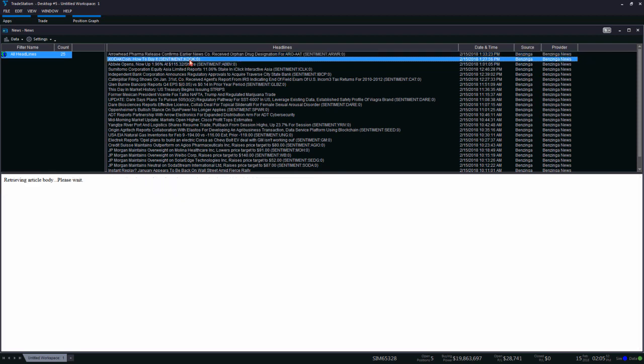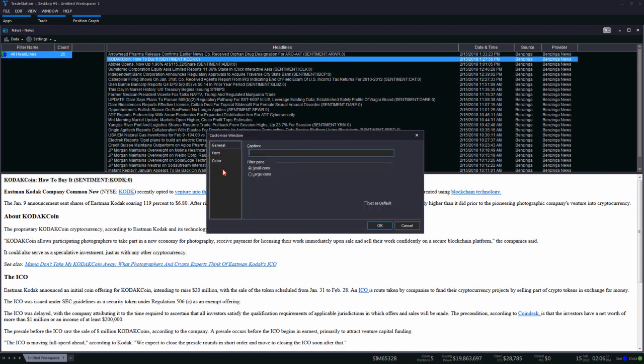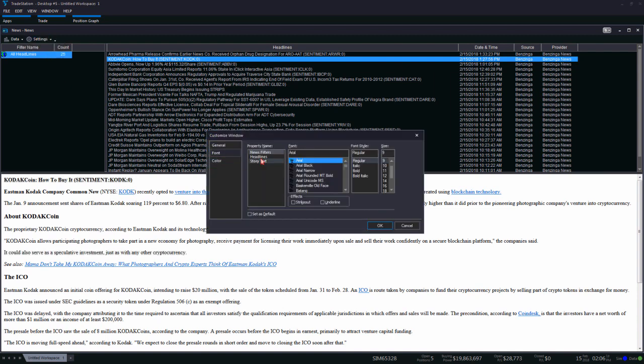But here from the headlines, I can just click on the headline, and I can see the article show up on the screen. What I'm going to do on my news window is increase the font size. It may be a little bit too small on your screen, so let's do that first. You can do that on your own TradeStation if you feel the news window is showing the font too small. I'm going to go to Settings, and click on Window. In the Window menu, I'm going to go to the Font tab.